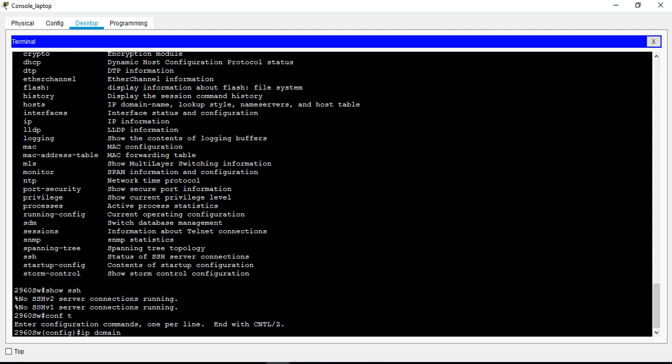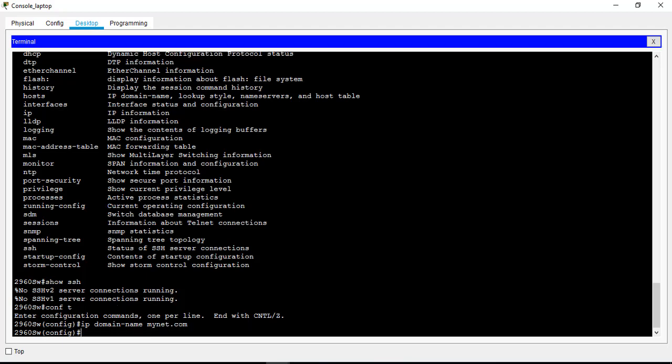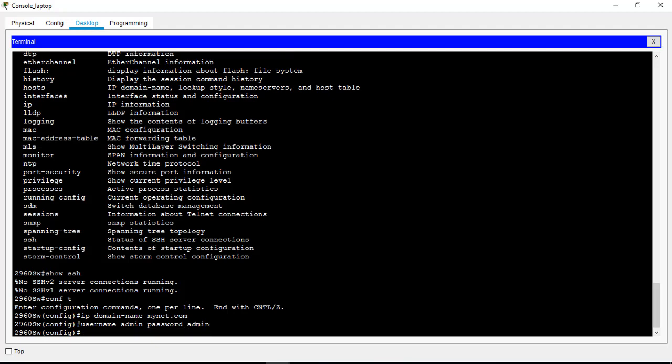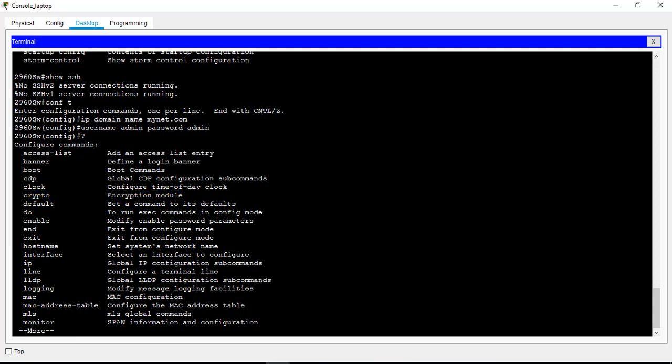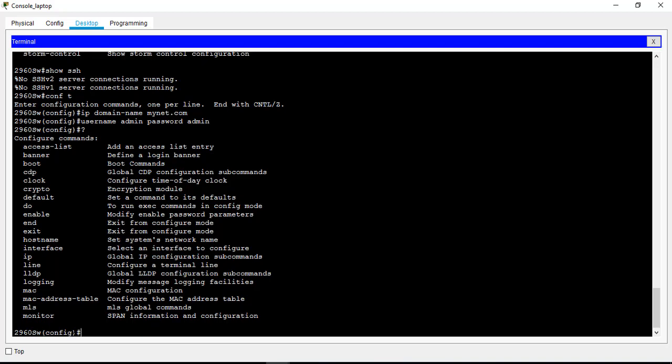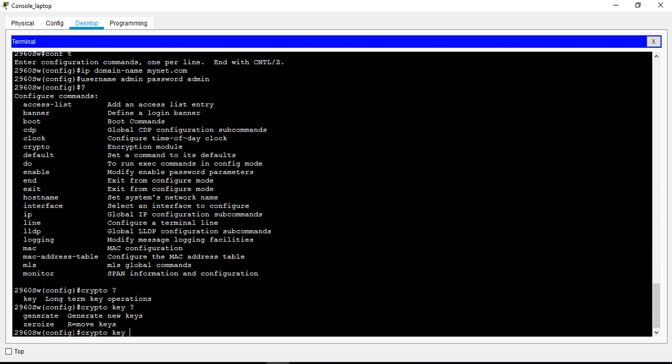Let's create a domain name first. We'll call it mynet.com. Let's set a username. We'll just use admin, password admin. Okay, just put in a question mark. We're interested in this crypto. SSH is a secure method of connection, and it encrypts using the crypto keyword. So we'll type in crypto, space, question mark, key, question mark.